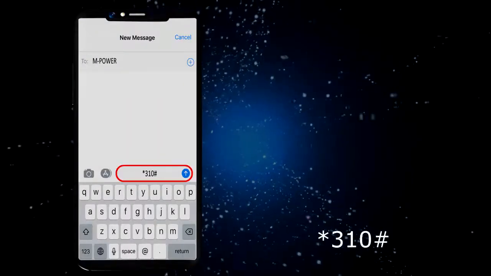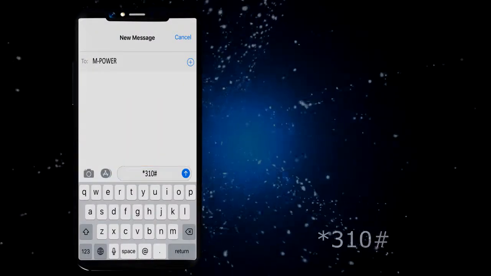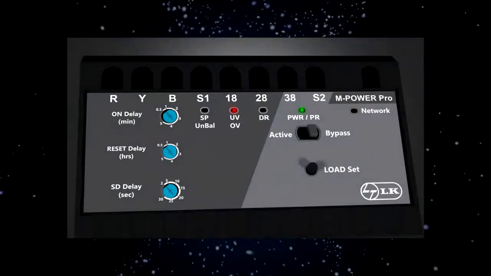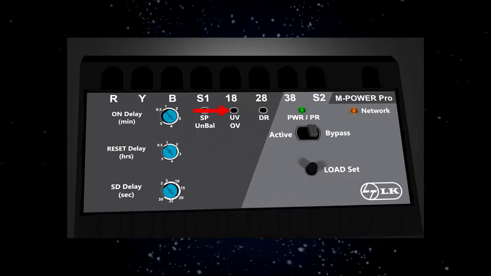Alternatively, send an SMS *310# to check voltage level. The LED will stop glowing once the voltage drops below the maximum permissible level.